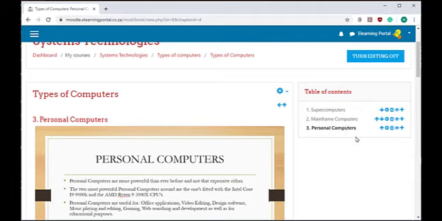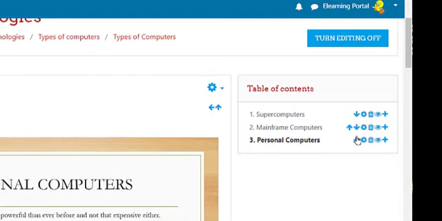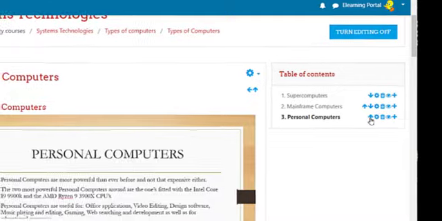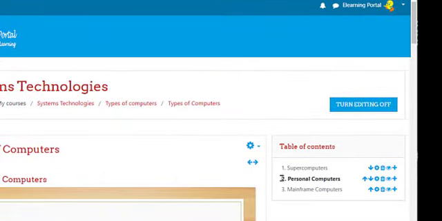Now, what if we want to rearrange the chapters? Here you'll see there's the little arrows next to the chapter name. If I want to move personal computers up one level, I click on the arrow and it will shift one level, and you'll see the chapter number changes as well. Let's move supercomputers down, and you'll see now personal computers becomes the first chapter and supercomputers the second chapter. Let's rearrange it back to the original.